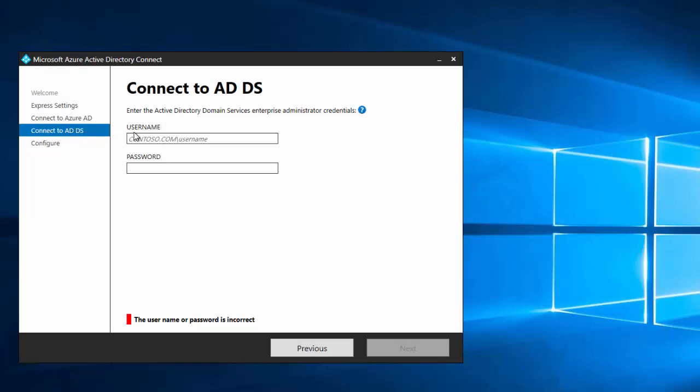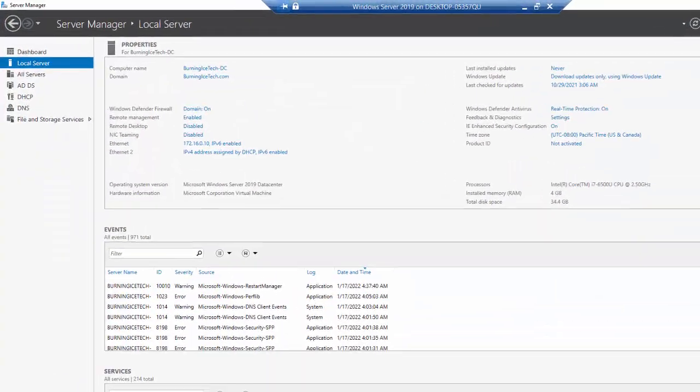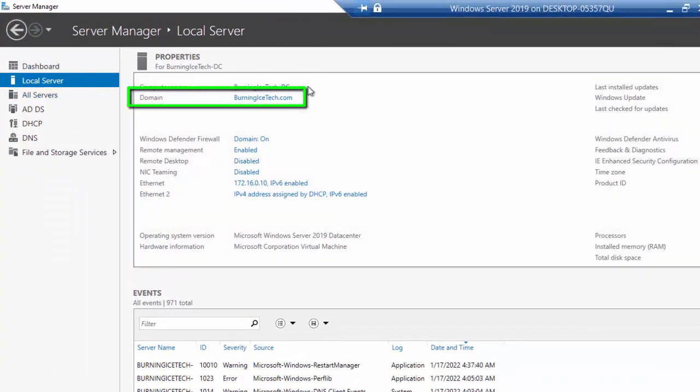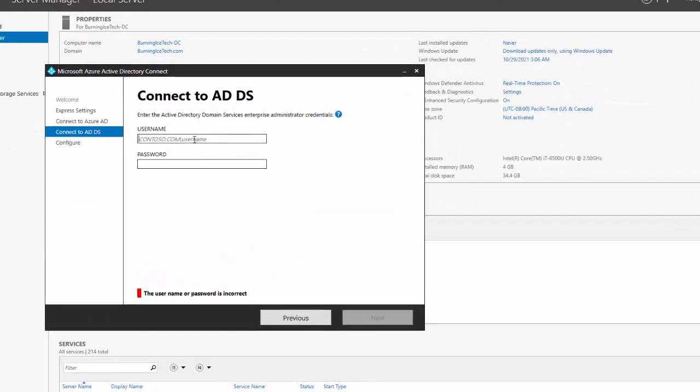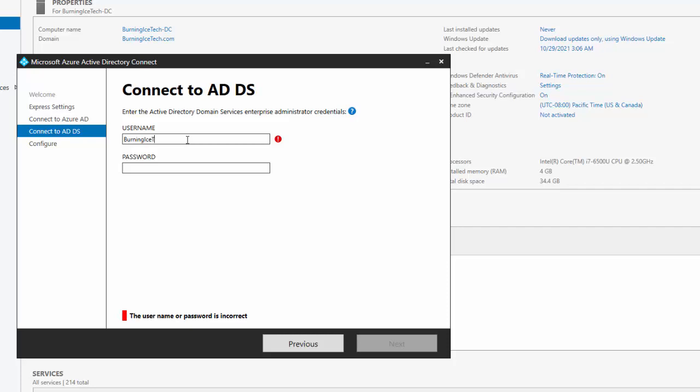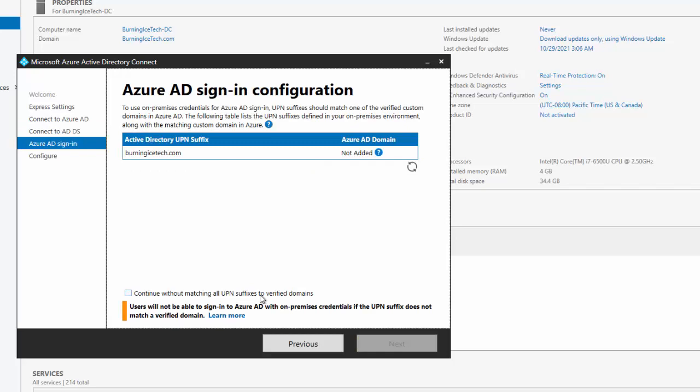So I need to first figure out what my domain is. I think it's burningicetech.com. Let me just double check it. Yes, burningicetech.com. So let's just go back there. BurningIceTech.com. I'm just going to use the normal administrator account, not something you should try and do. Hopefully I remember the password, otherwise it's going to be awkward and I'm going to have to reset it, because I don't always remember these passwords. There's way too many of them. Let's say next. Looks like it's going through. That's a good sign.